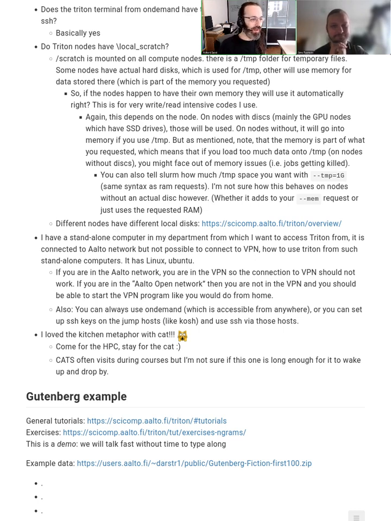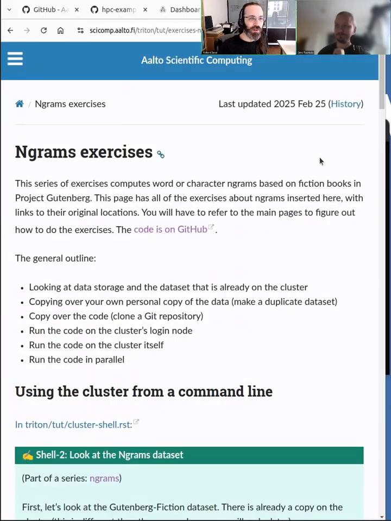Simo, should I switch to your screen? Yeah, sure. Okay, let's see. So you see here the series of exercises we'll do. We'll roughly be typing the things from here, although we won't be doing some of the earlier cluster from the command line exercises. Maybe we should start with getting the data into Triton?